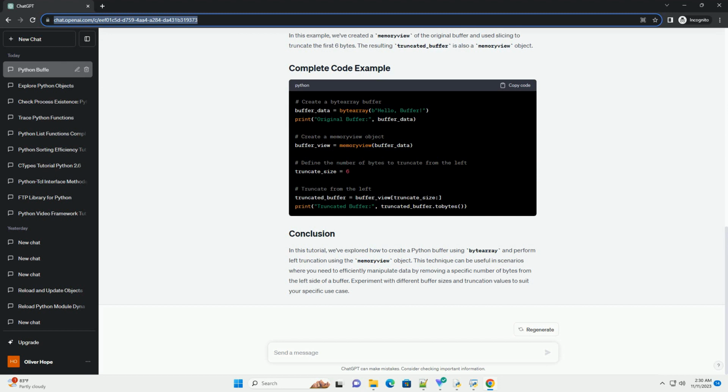Creating a Python buffer. To get started, let's create a Python buffer using the bytearray type. A bytearray is similar to a regular list but is mutable and can only contain integers in the range 0 to 256, making it an ideal candidate for representing byte data. Truncating the buffer from the left.